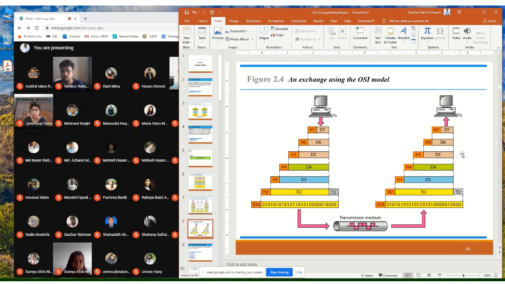On the receiving side, we do exactly the opposite. So you are doing encapsulation here. That means you are adding a header. On the receiving end, you are doing decapsulation, which means you are removing all these headers. Here you are doing encoding in the sending part. In the receiving part, you are doing decoding.